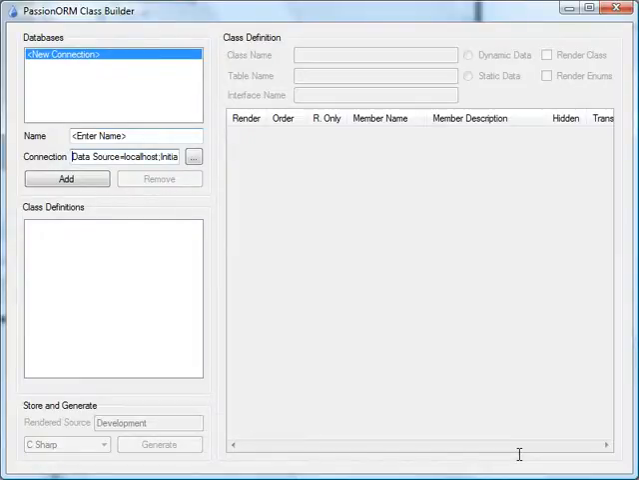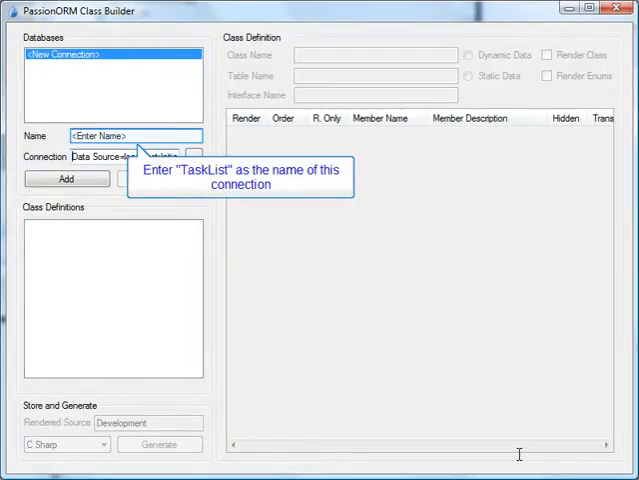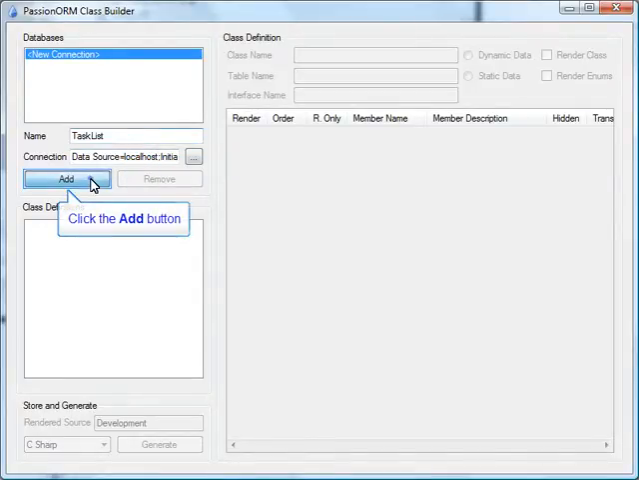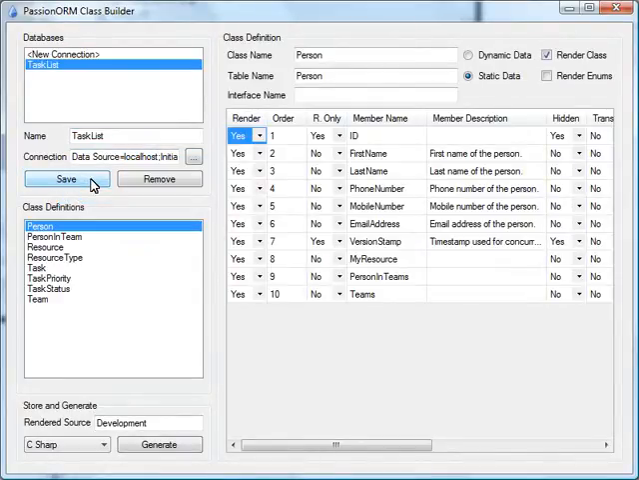Enter here task list as the name of this connection. That name will be used to set the namespace where the generated classes are contained. Later you will be able to access your database through the classes created by the class builder by simply referencing that namespace with importing the tasklist.businessObjects namespace. And then you can click Add.